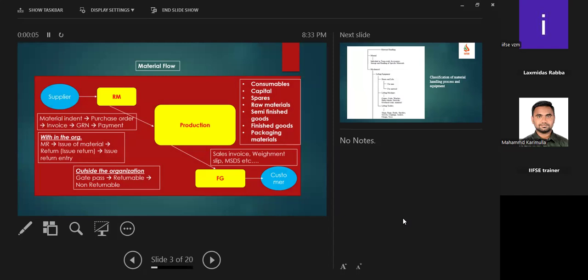Maybe most of you would have already gone through this process. Maybe you're practicing this process. Maybe for a few people, they will understand how material flows from one to another. So basically, every organization needs different types of materials they consume. These are the different types of materials.